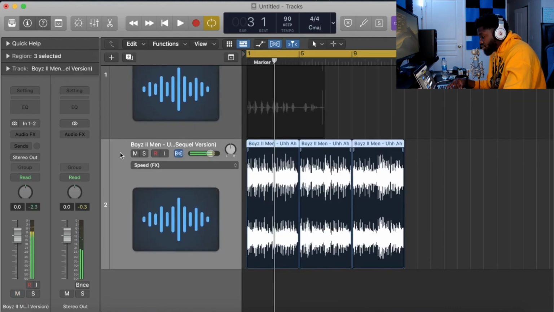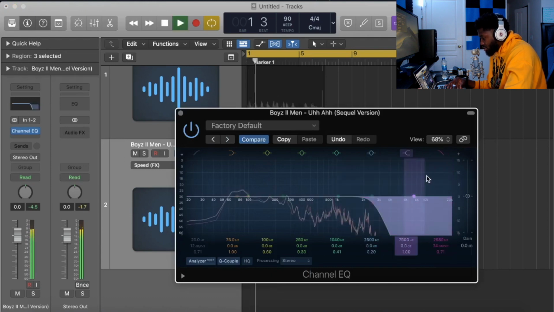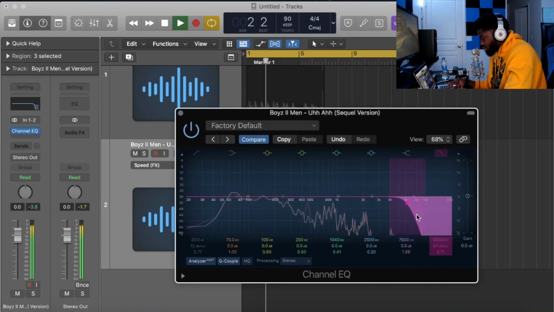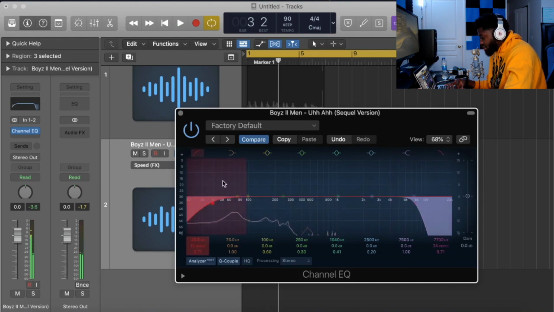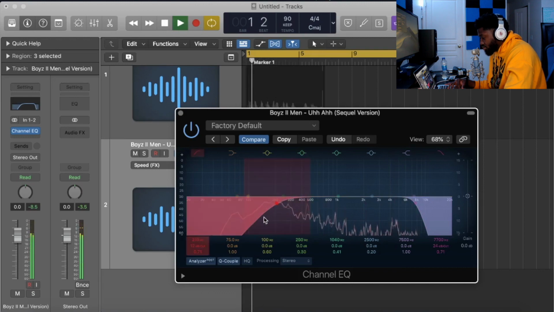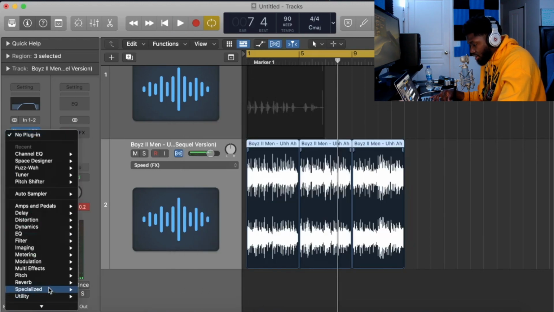Next thing I'm gonna mess with is the EQ. Go to the EQ over here. I like to chop out my tops a little bit. It has a lot of bass in it, so I'm gonna cut it out a little bit. That sounds pretty good. I'm gonna put a little reverb on it too. I'm gonna go down here and put it on Space Designer.